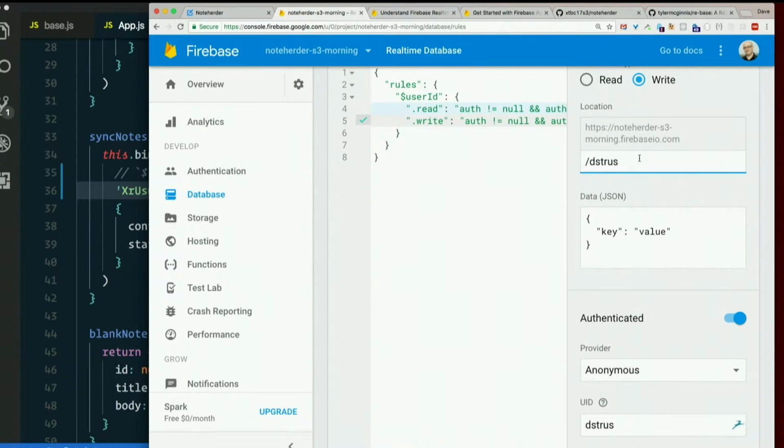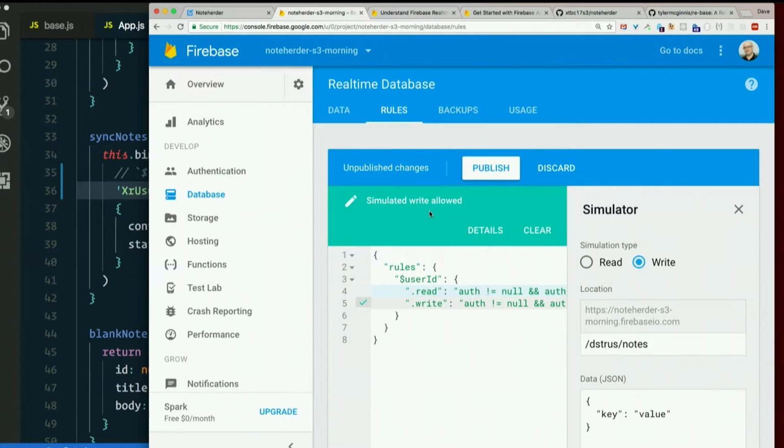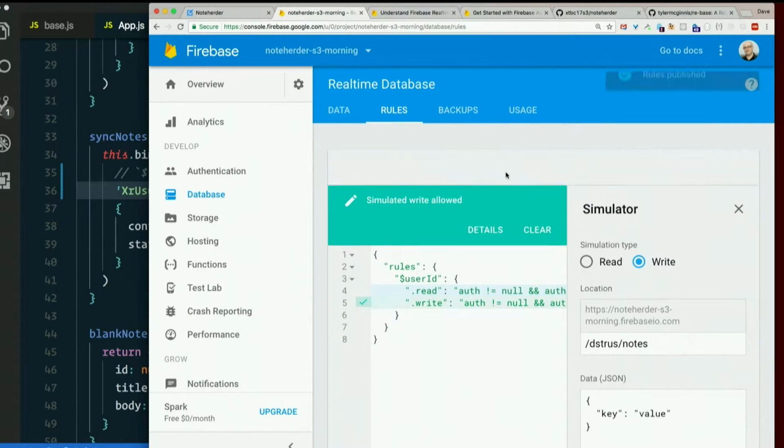What if I say /dstruce/notes? Is that allowed too? Yes. Good. So something like this should protect it. So let's publish these changes.